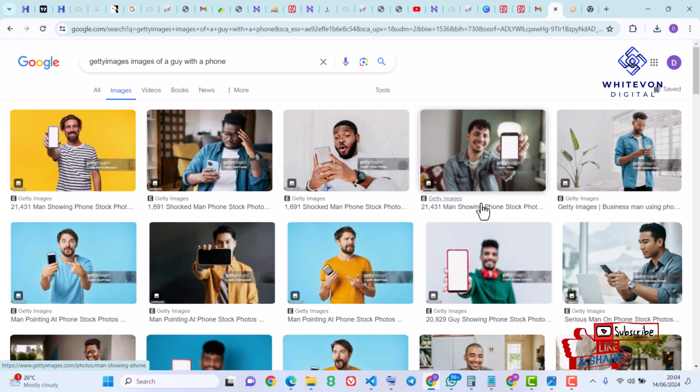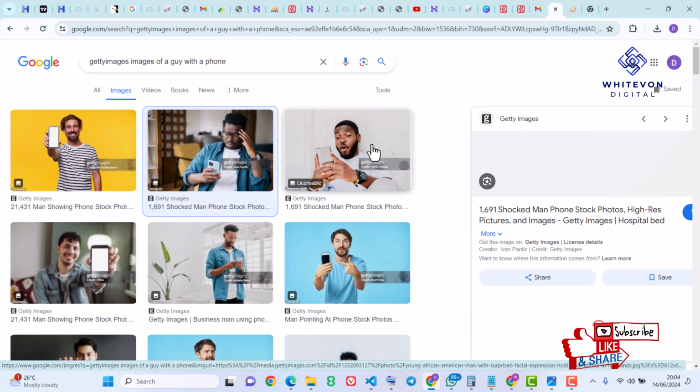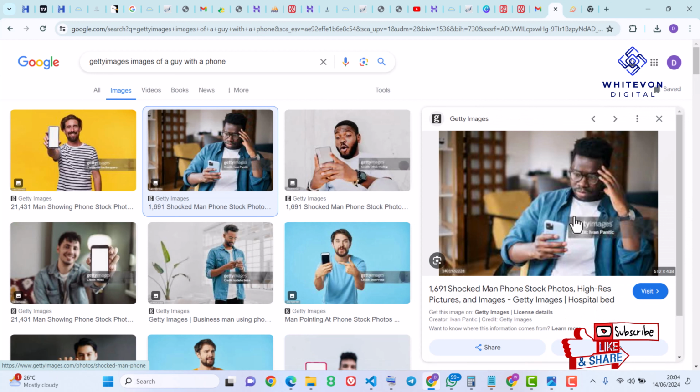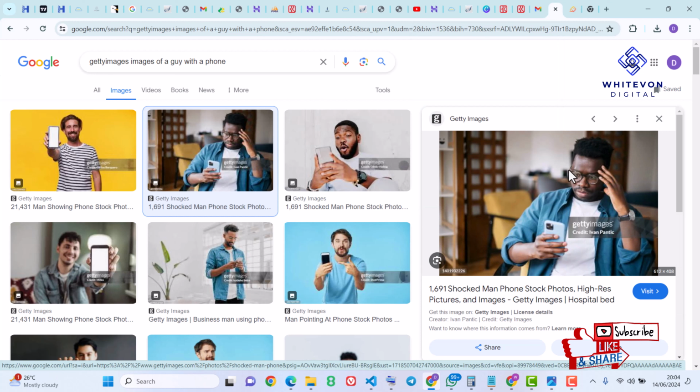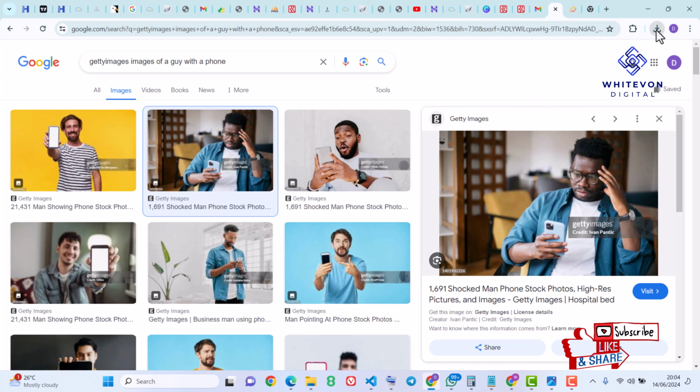So I'm going to be showing you guys how to remove each and every one of these watermarks on these pictures. I'm just going to go ahead and select one image, and then save this image on my desktop. Go ahead, right click and then click on save image. So guys, this image has successfully been saved on my laptop.